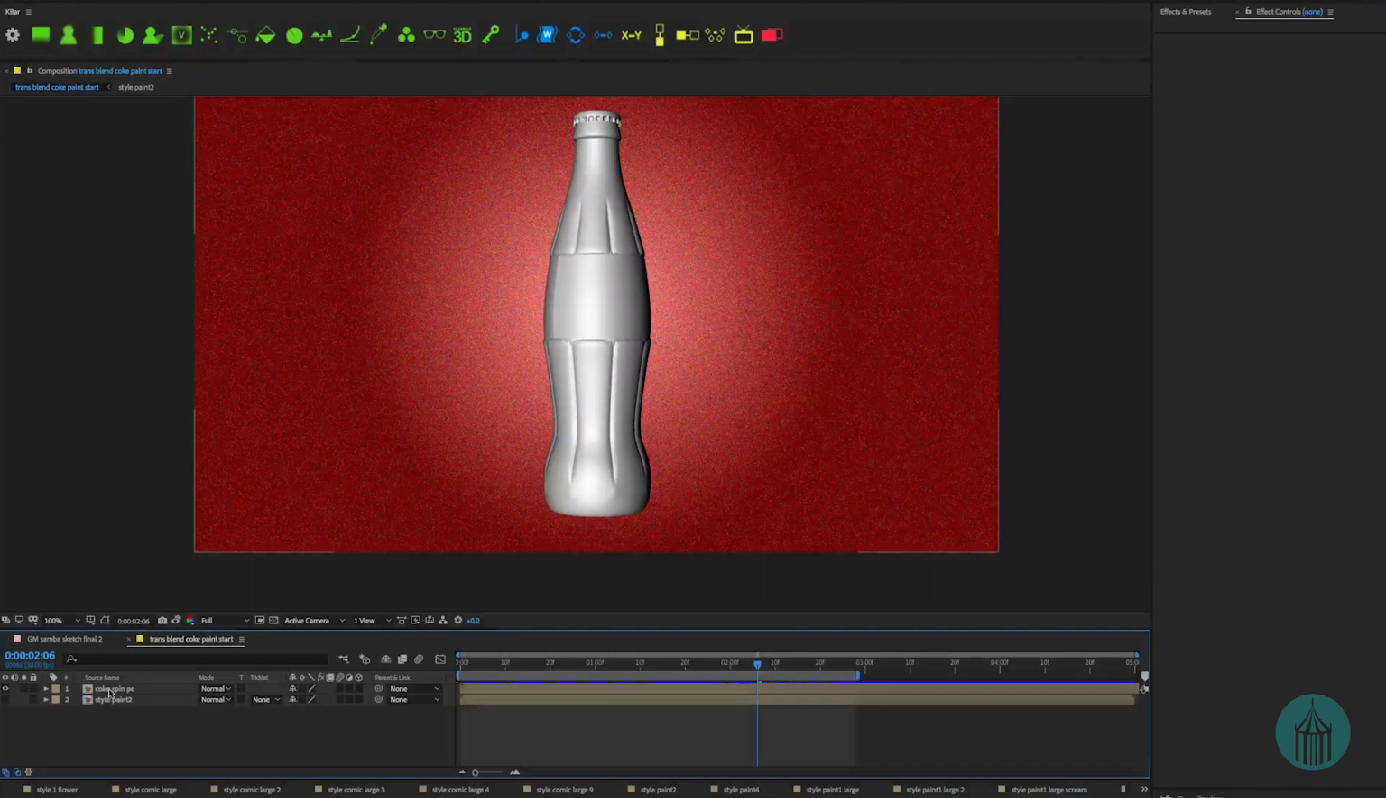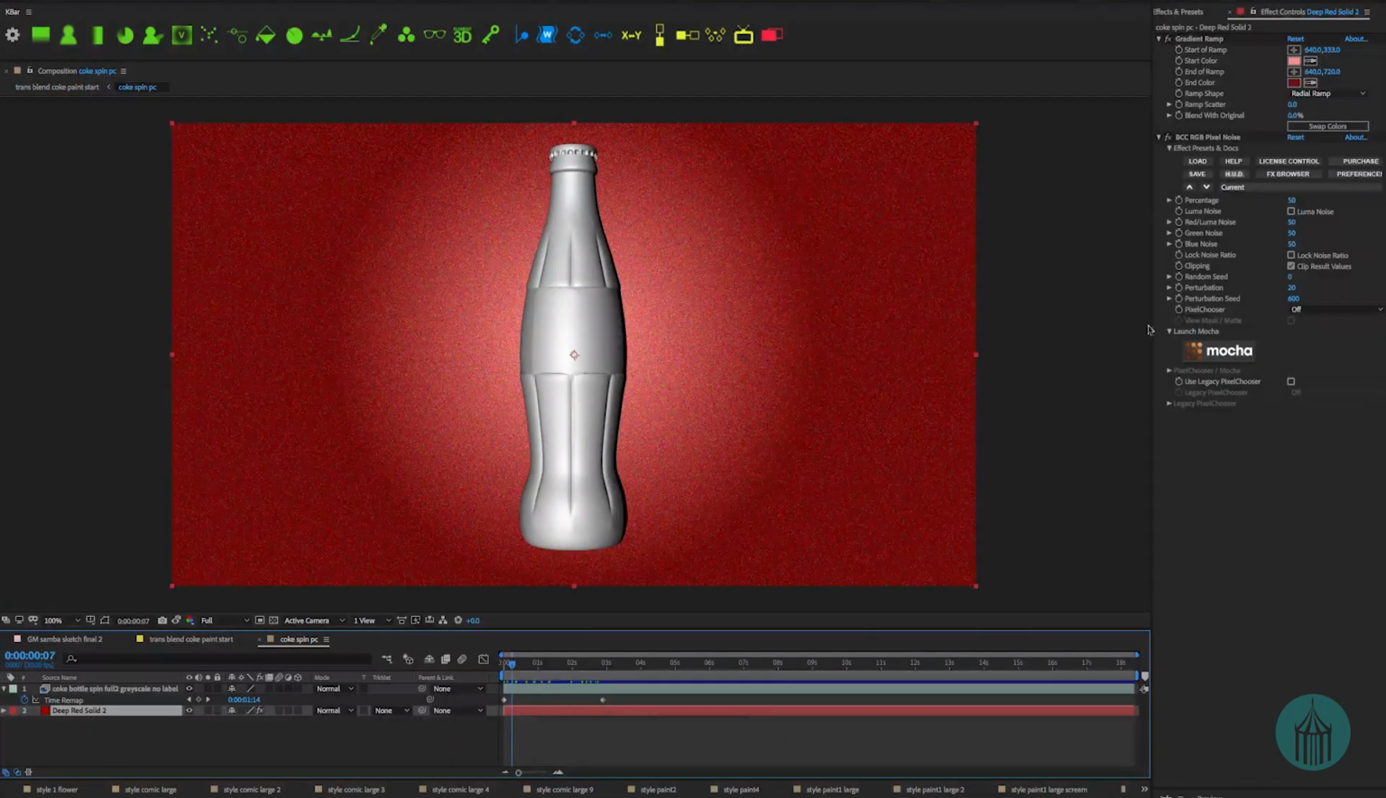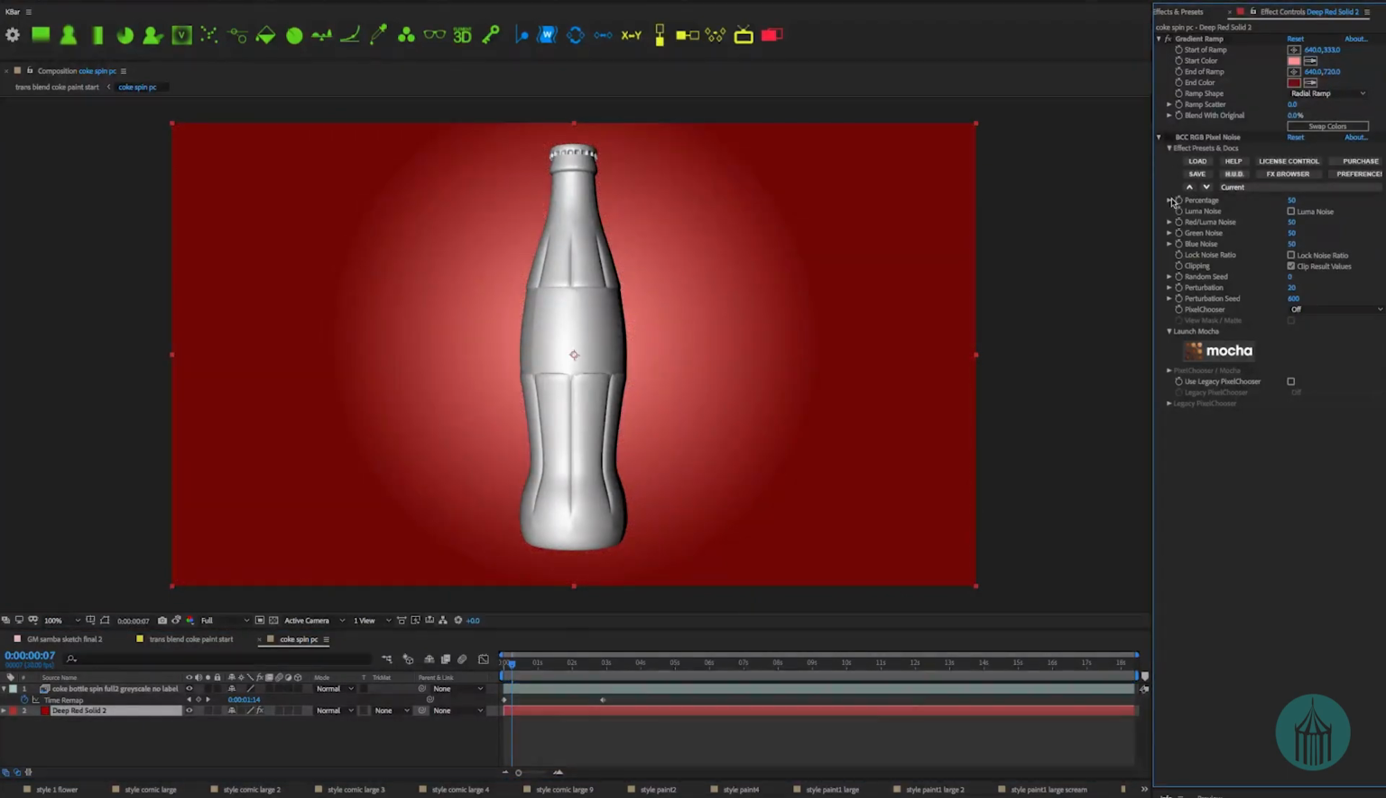I've got a spinning Coke bottle here on a rough background. Well, the background is really just a red solid, and I've applied a radial ramp to it and some pixel noise. And I'll show you what the difference is. I'll turn the pixel noise off for now so it's a nice clean background.